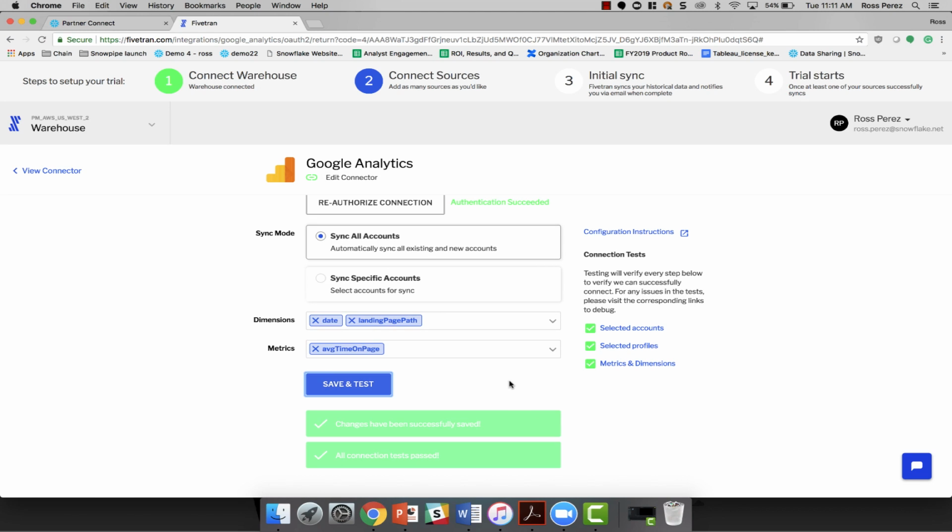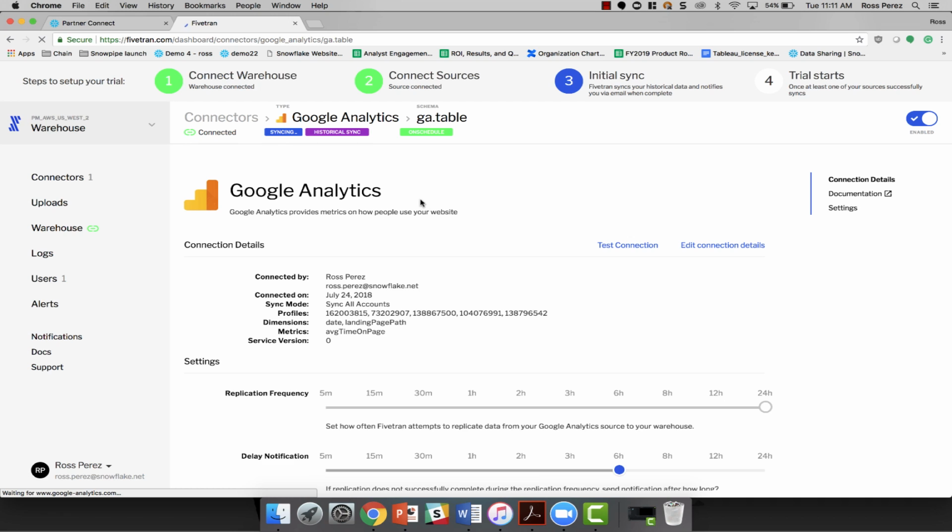All right, great. So my connection tests have passed and all of the changes that I made have been successful. So I can go back to the connector and we can see about the initial sync. As we can see at the top, Google Analytics is beginning to sync to my Snowflake account through Fivetran. And in a moment, it'll actually be finished syncing and we can go back to Snowflake and start looking at that data.